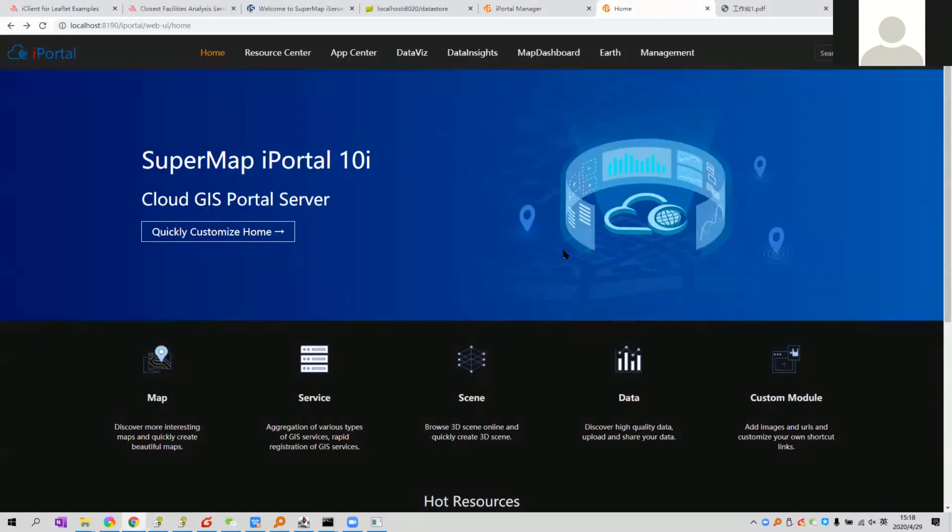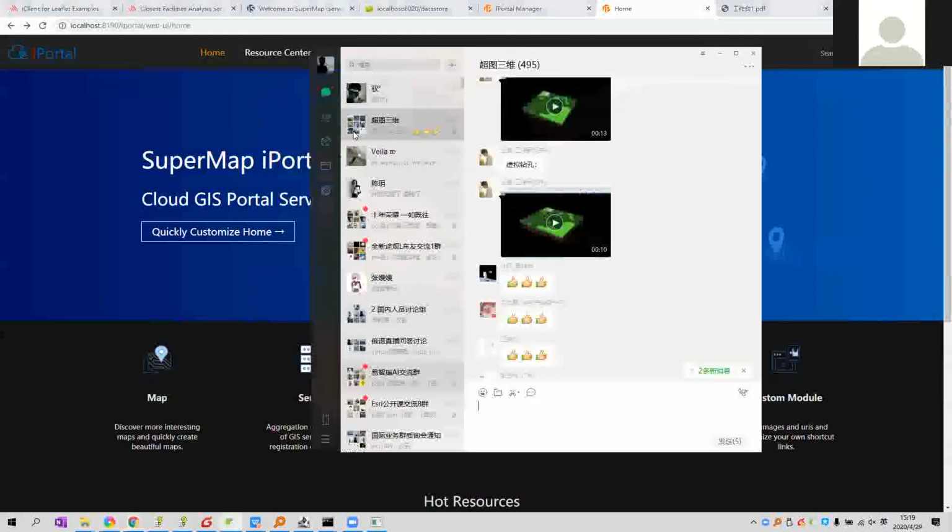And now, this is the general introduction of iPortal. So we already finished it. And next, I want to show you how to create our own GIS dashboard and take the example of the coronavirus map. Wait a moment.